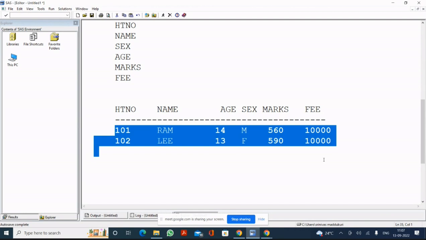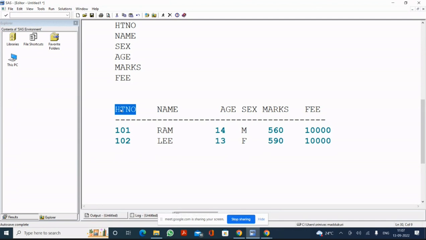And remember one thing, in real time, each and every column should have a name. What is the first column name? Hall ticket number. And what is the second column? Name. What is the third column? Age, gender, marks, and fee. Whenever you're creating a table, each and every column should have a name.